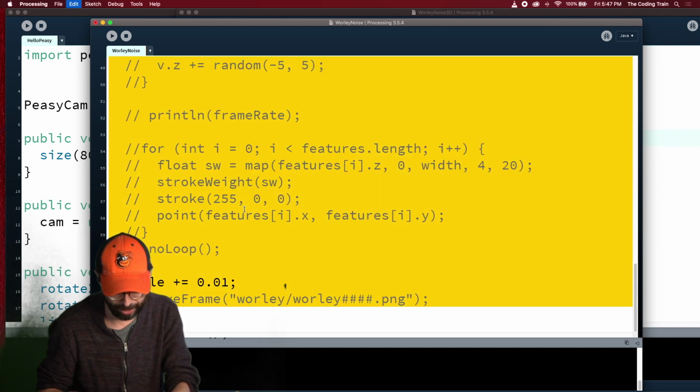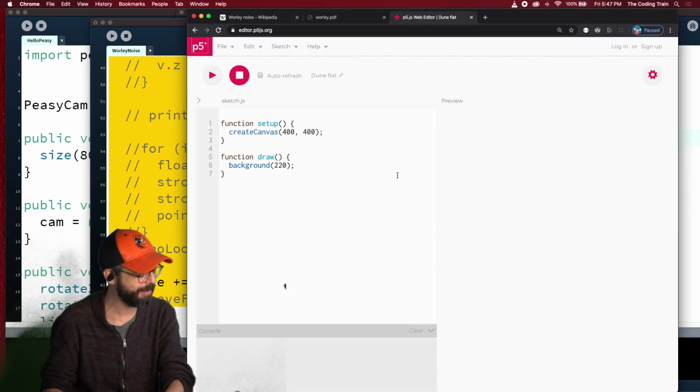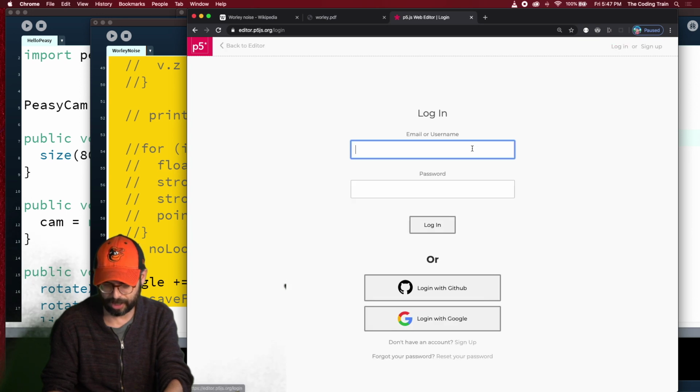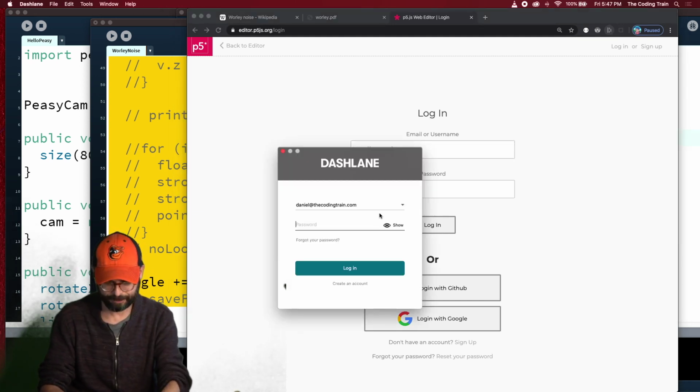What are you going to do? All right, so let me go to the browser, and let's go to the p5 editor. Let's log in. Why am I not logged in here? Oh, there's a cat.